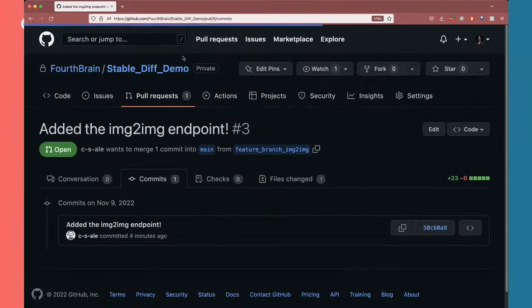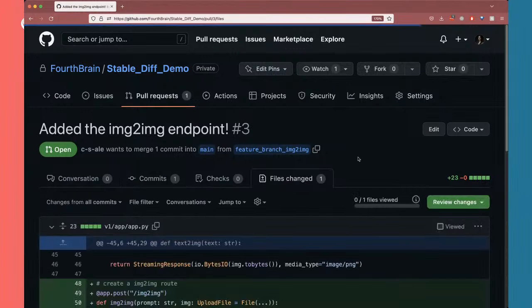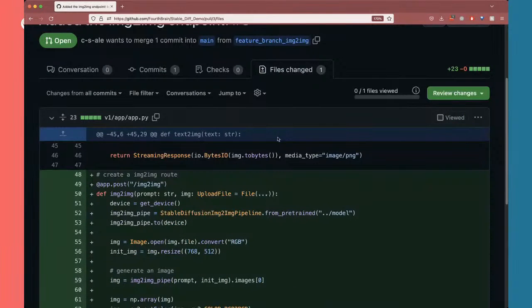Then in the commits, we can see one commit that Chris made. And in case we keep going back and forth and multiple commits are made, this number would change. We're going to skip checks for now and go to the files changed. Files changed is where I'm going to be reviewing the pull request and Chris's code.